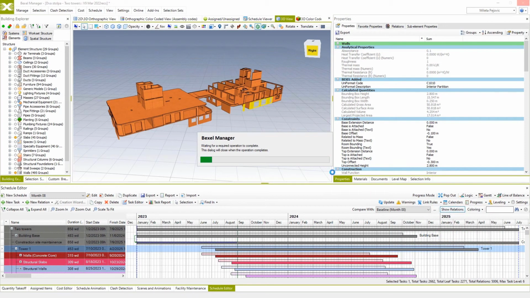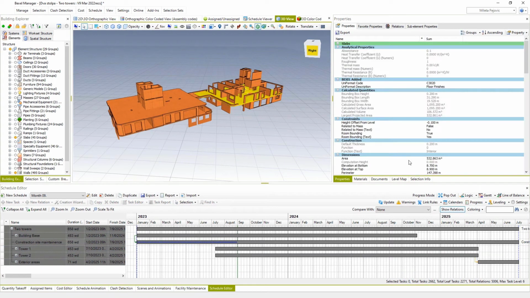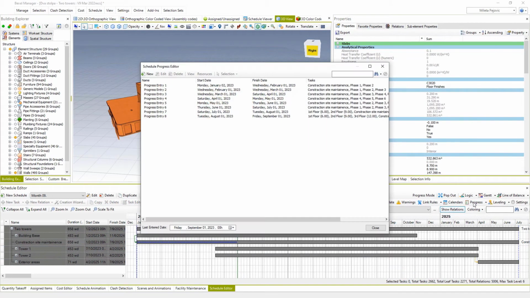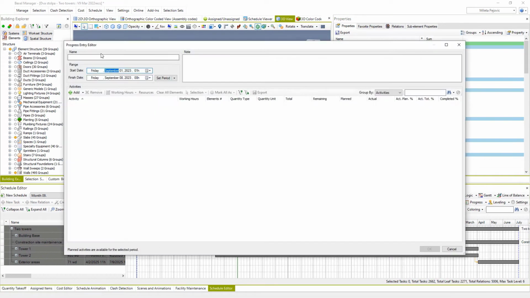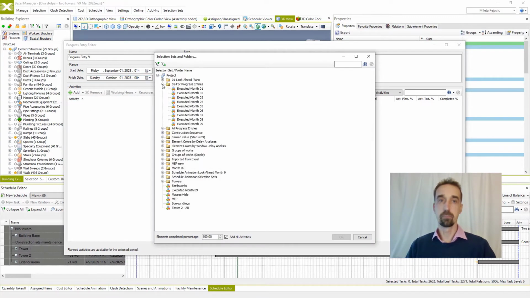For updating the actual schedule and entering progress information received from site, the easiest way is to use our intelligent progress entry editor. This progress entry editor makes the process easier since a user can specify a time frame for the latest progress entry and simply load in a previously saved selection set, that group of elements provided from an on-site team.